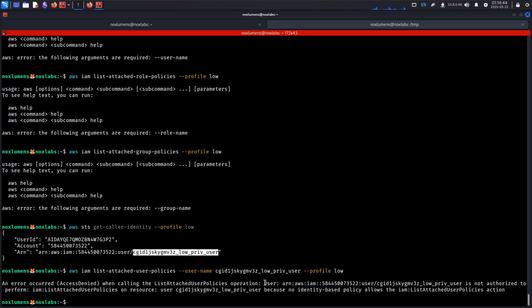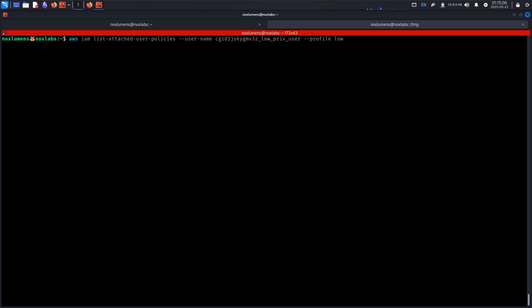Invalid operation. User is not authorized to perform list actions. Okay. Let's try some other stuff. So we're pretty limited here on access, but that doesn't mean too much, right?